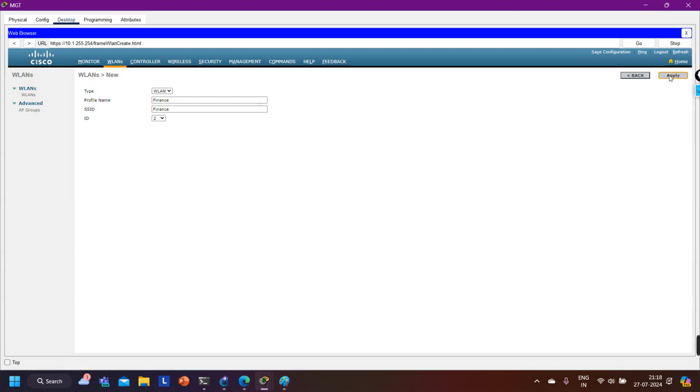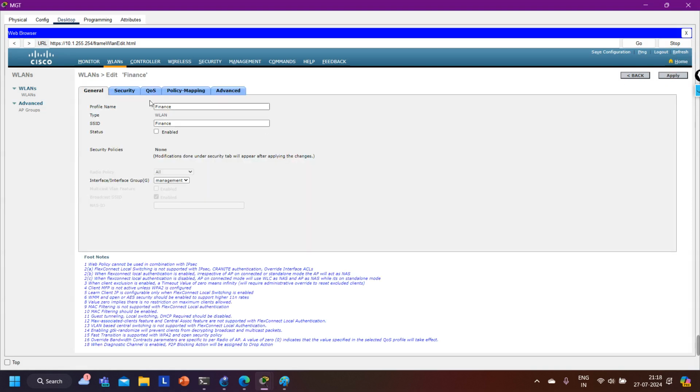Apply. Now it will take some time, and you can see now I have created one more WLAN here, correct? Now guys, here you can see profile name is finance, SSID is finance, and status should be enabled. So let me enable the status, and after that click on apply. Everything looks fine. Group, leave it. Click on apply.